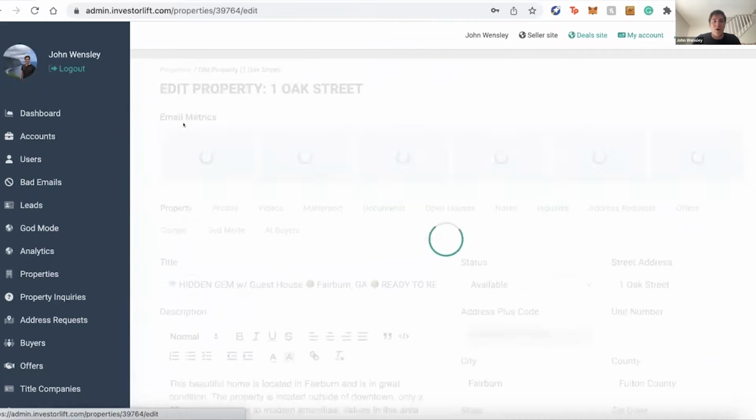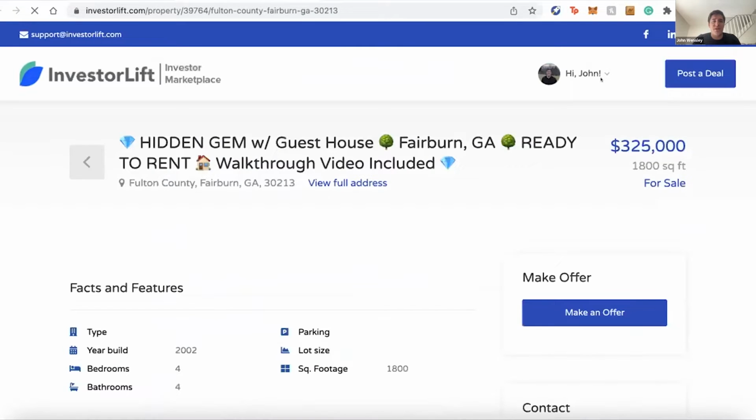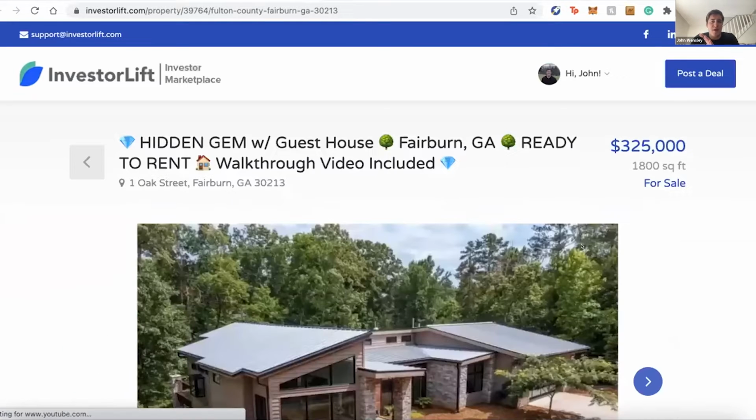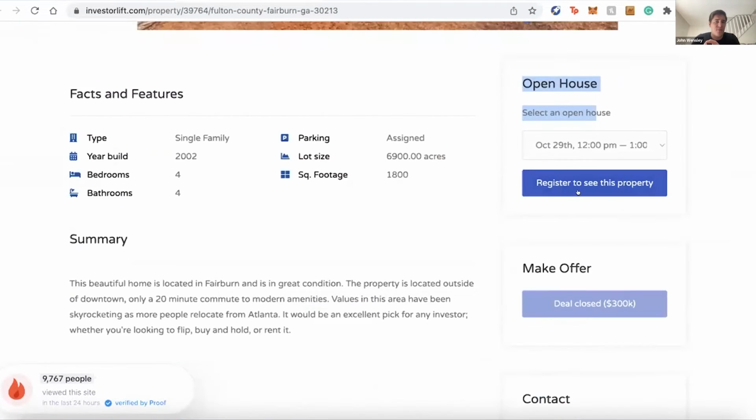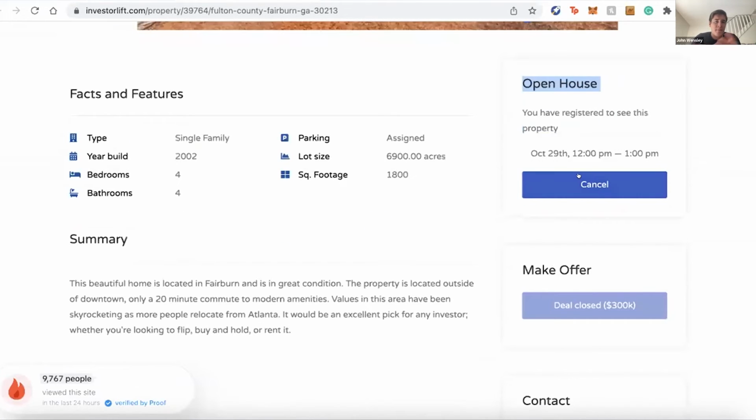When you schedule an open house, if we look at this published deal, it'll show up next to that published deal, right? So we'll see the open house here. And then they can select a date and a time if the buyer wants to, come in here, register for the open house. One click, boom, I'm now registered for that open house.